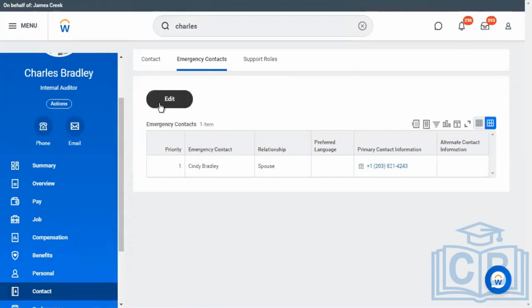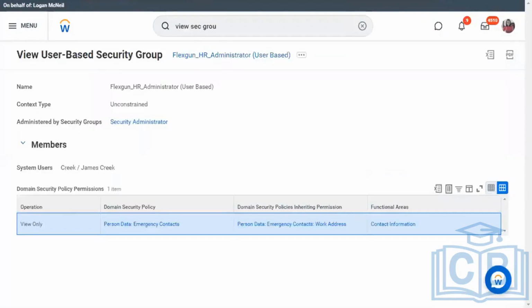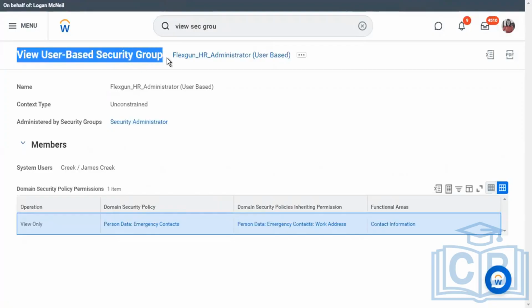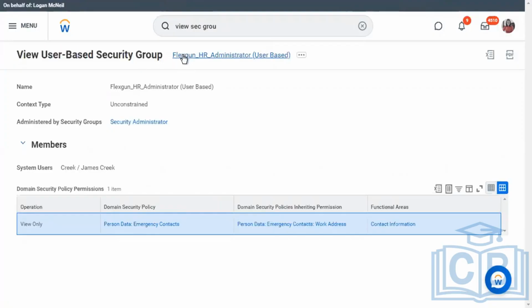The next part was to get this edit access, but we won't move to the business process yet. The first thing you have to do is get a new hire into your organization. Give them this: create a user-based security group. Let me start first. The assignment that you have is to create a user-based security group. Prefix or suffix it with your initials, your unique identity. Give it the name HR admin.